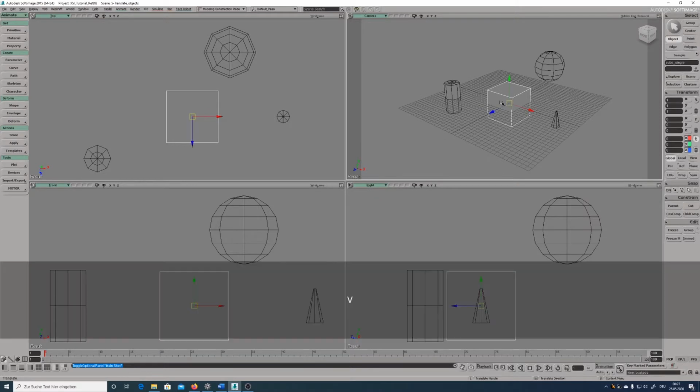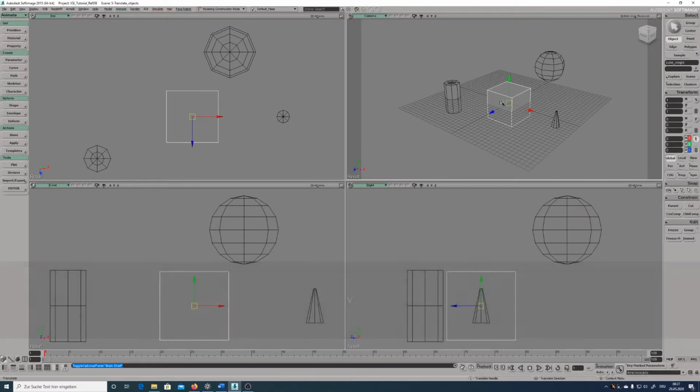Press V on your keyboard. This will activate the translate tool. A translation gizmo is visible for that object with 3 colored arrows. Red for X, green for Y, blue for Z. Left click on one of the arrows and hold down the left mouse button. You can translate the object for this axis.